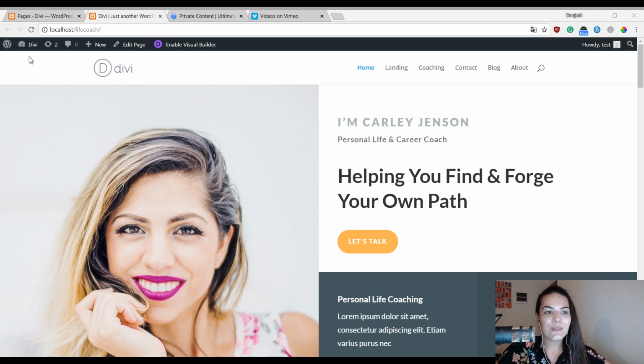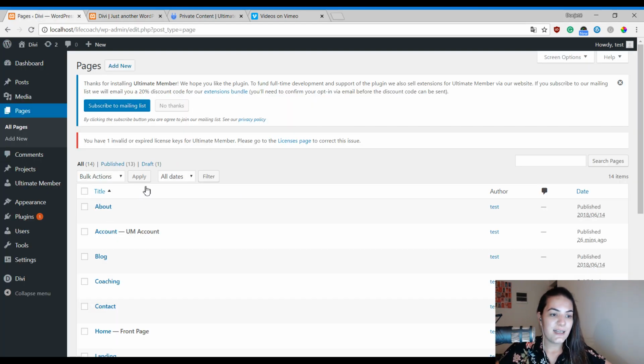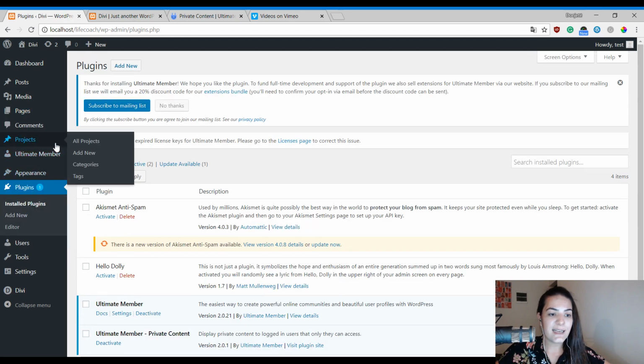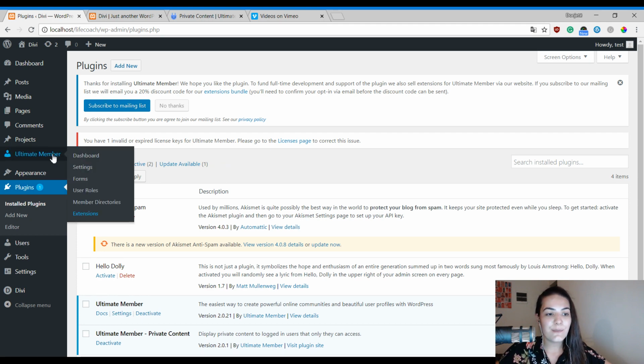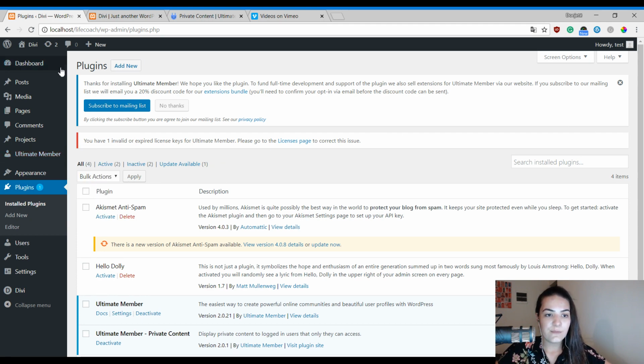So the first thing you will need to do is go to your dashboard and go to plugins. You will need the Ultimate Member plugin, and on top of that, you will also need the extensions. The Ultimate Member plugin is free. Let me just show you where you can find that just by clicking on Add New over here.